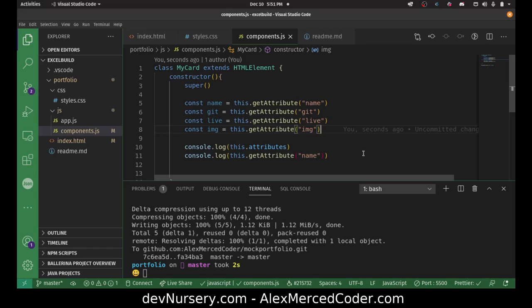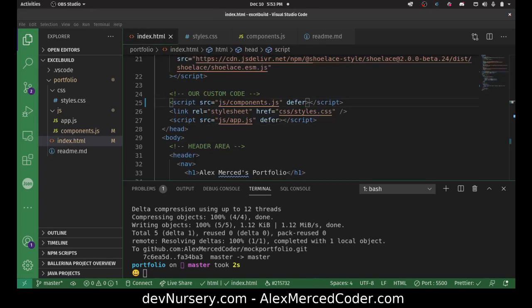Let me think about what's the easy way to do this. I know there's a way for me to take the attributes object, a list of attributes, and make that work. But that would be a little bit trickier than I really want to get you guys into right now. So let's see here. Let me just take a look into this.